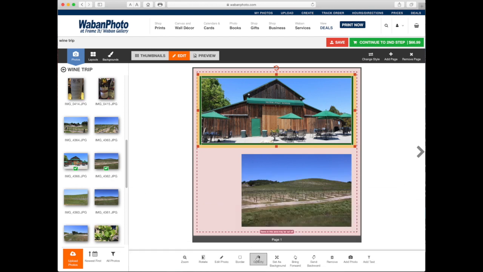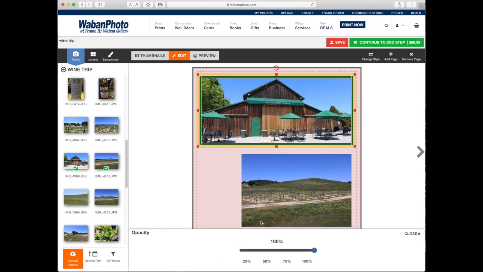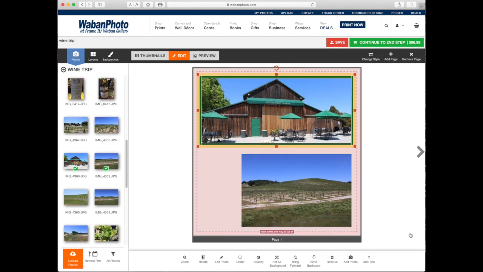The next button is an opacity button. What this is designed to do is make the photo so you can fade the photo in and out. This is very helpful if you want the photo to just be a faint image. So say you put a map on there or you put something you just don't want to have full intensity, you can use that. The next tool is called Set as Background. So if I want to make a photo into the background image, it will increase to the whole page.